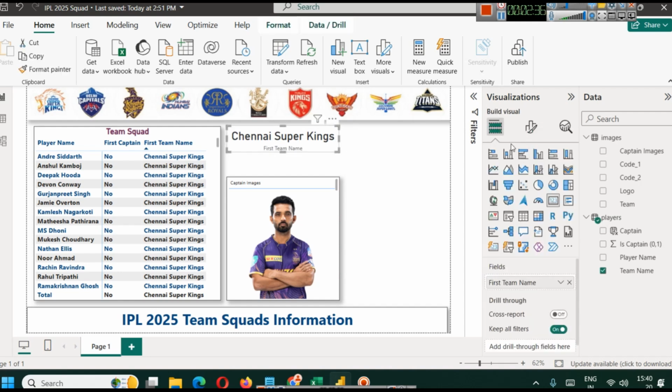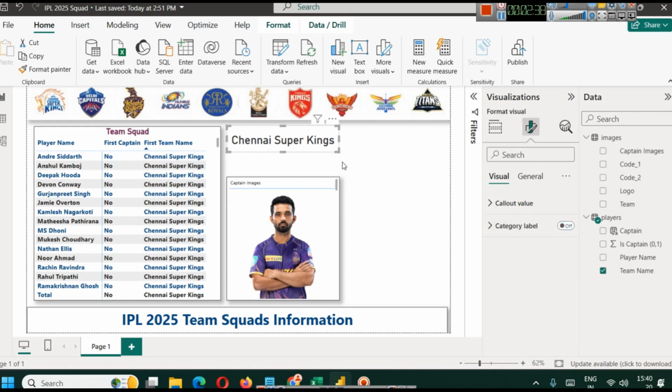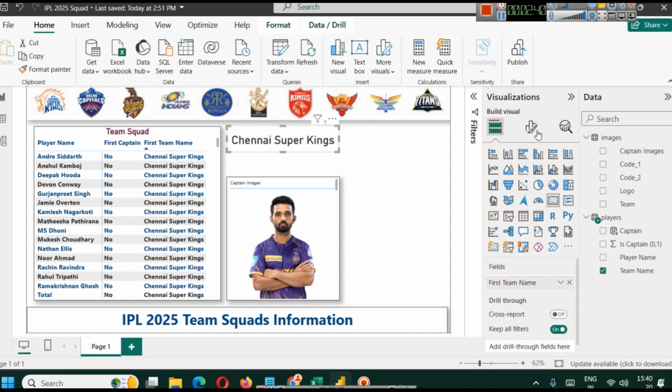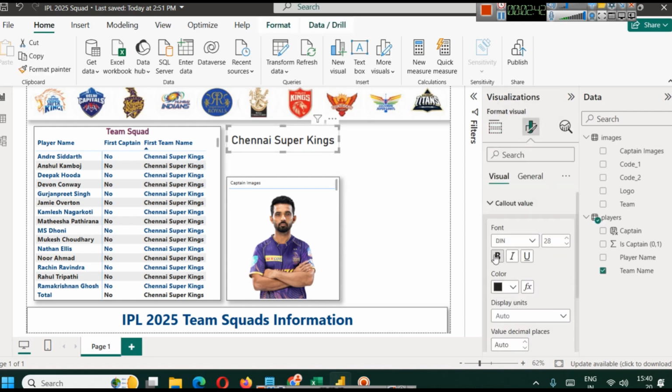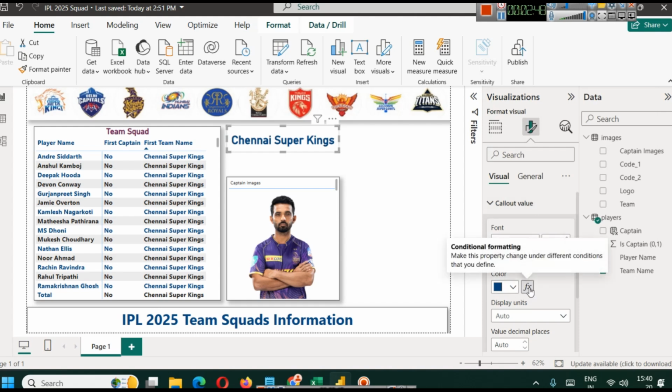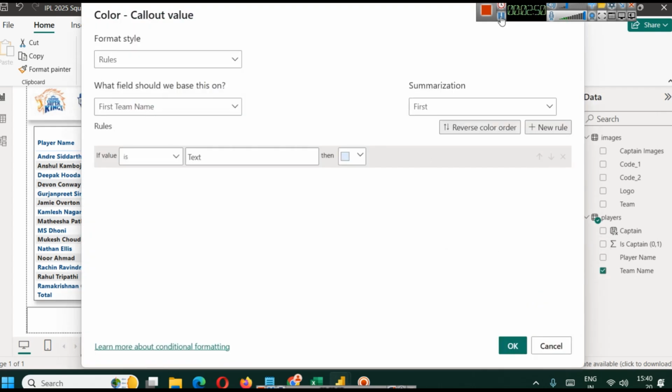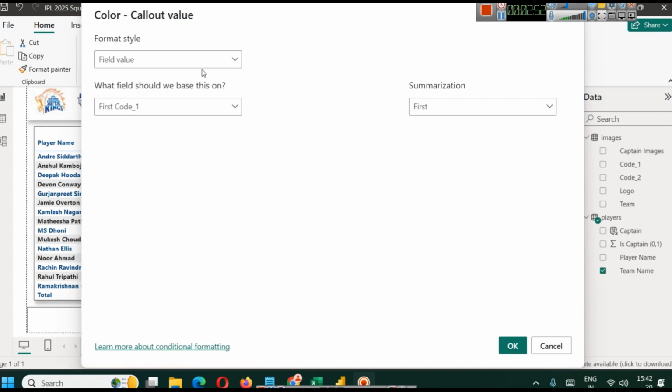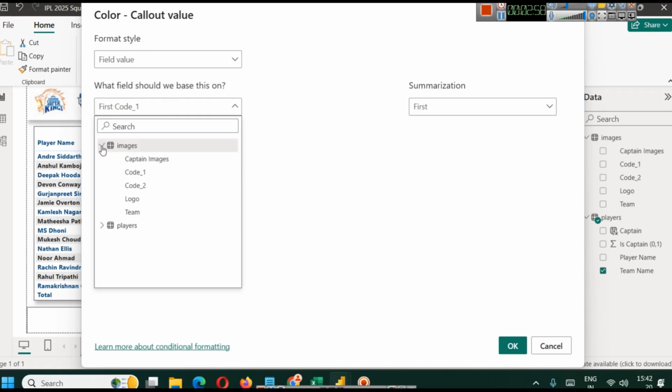This is the category label. We will not show the category label because it is understood what it is showing. In callout value, we can make it bold. We can choose a different color. Now here you can see we have conditional formatting. What we are going to do here in format style is select field value, go to images, and select code 1.